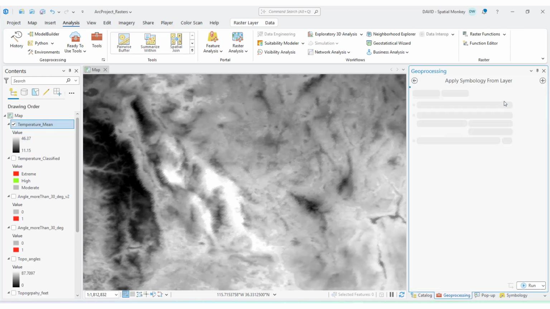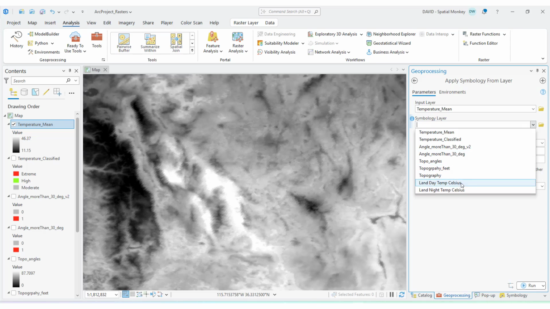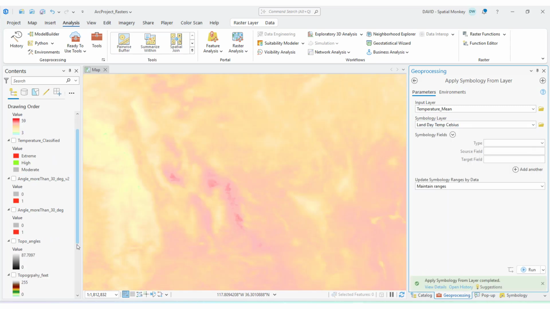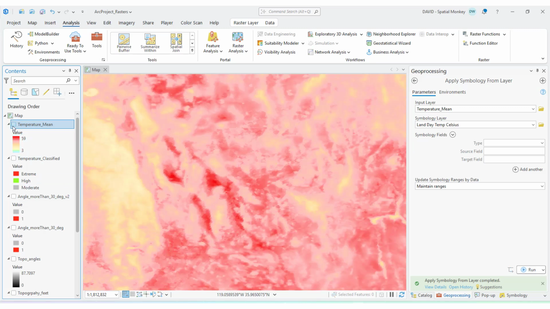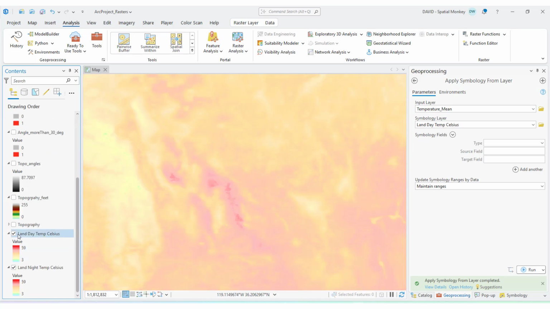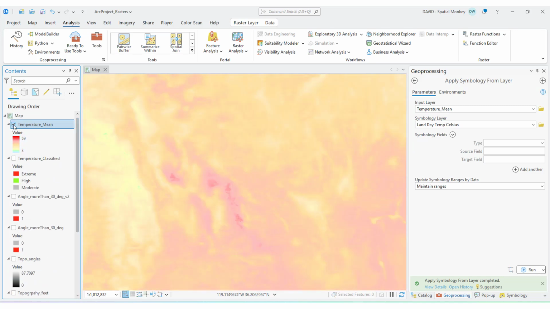And if we do the symbology to be the same as those layers, and turn it off, of course, it's a bit cooler than the day temperature and a bit warmer than the night temperature, so we have a mean. So that's using more than one layer in the calculator.